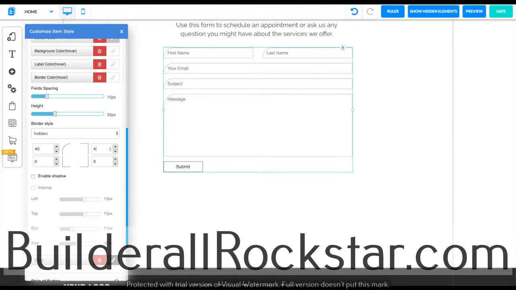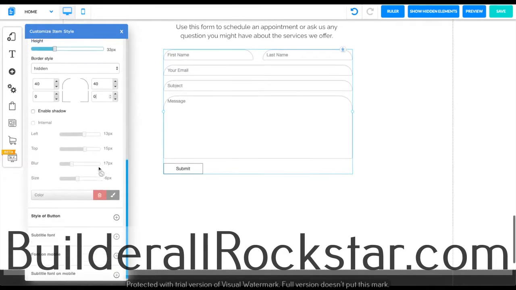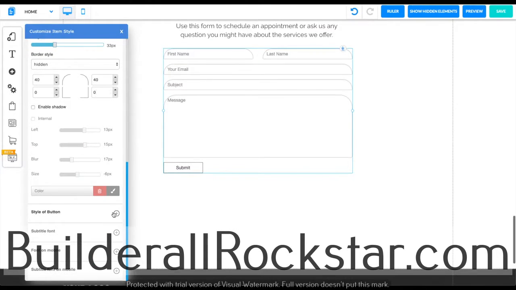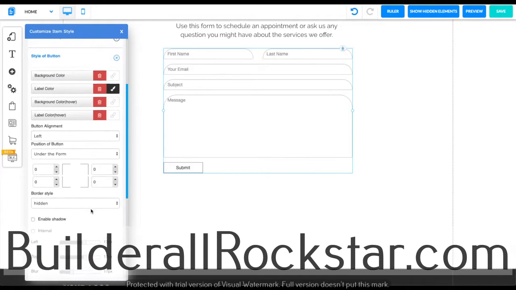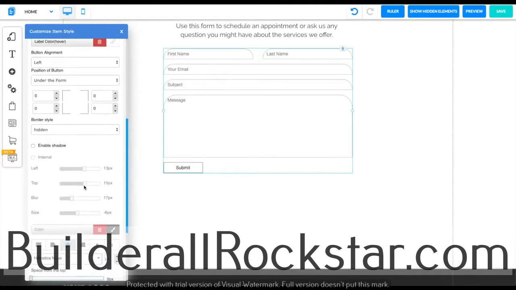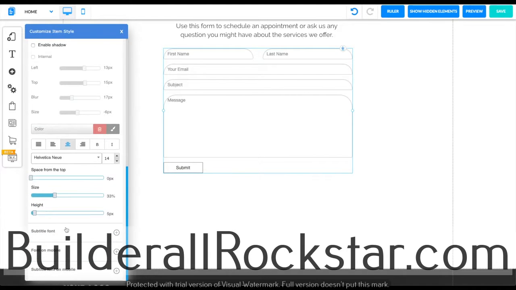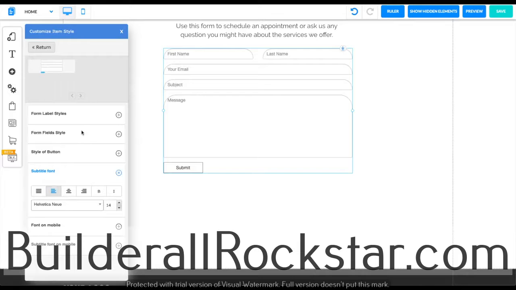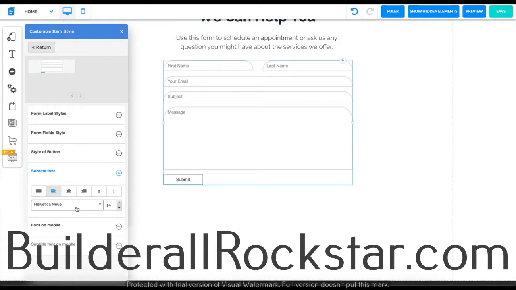If I wanted to round up the right ones, I'll just select it like so, and all of them will be rounded up. Down here you can select the style of button that you would like. You can select the background color of the button, the colors and everything, etc. You guys have seen this before. You can also edit your subtitle font right over here. You can just change it to whatever you like. You can edit the font on mobile and your subtitle font on mobile.